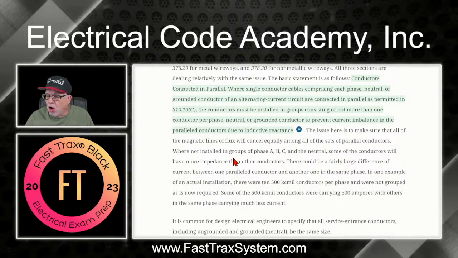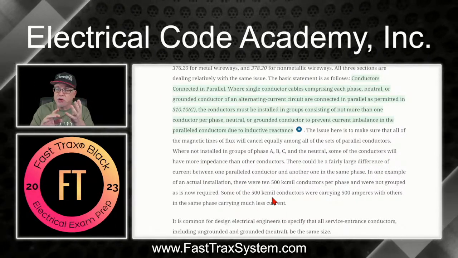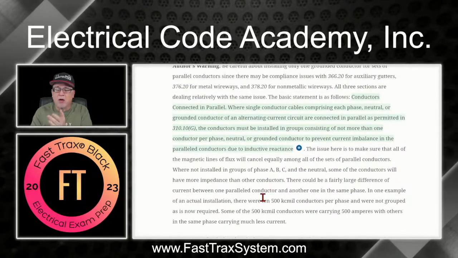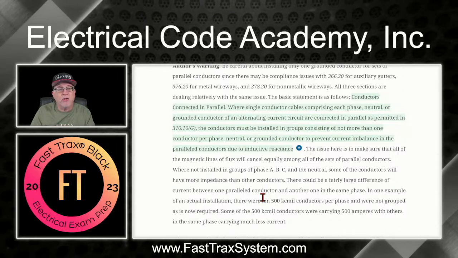So again, all we want to do is make sure that you are aware that if you're going to do this in metal wireways, auxiliary gutters, or even non-metallic wireways, that you are very keen on the rules in the .20 section of those requirements.